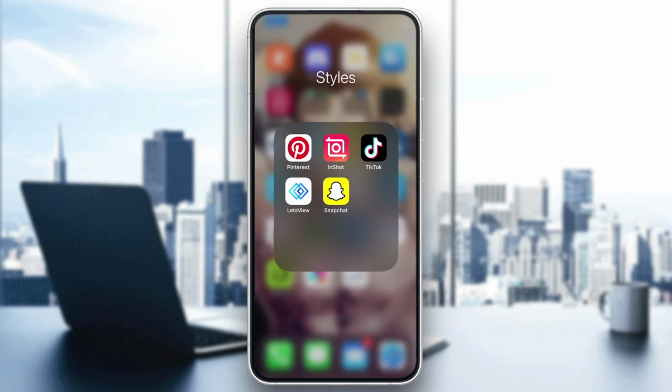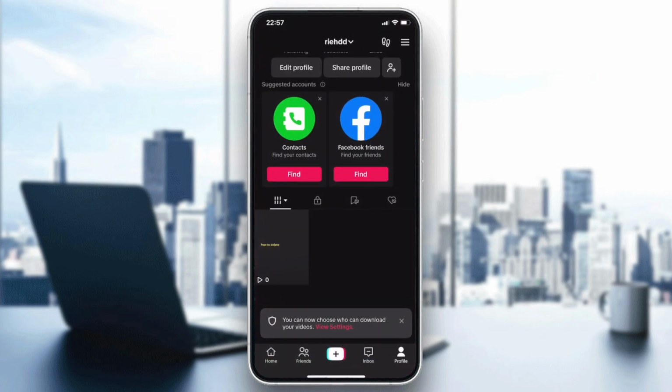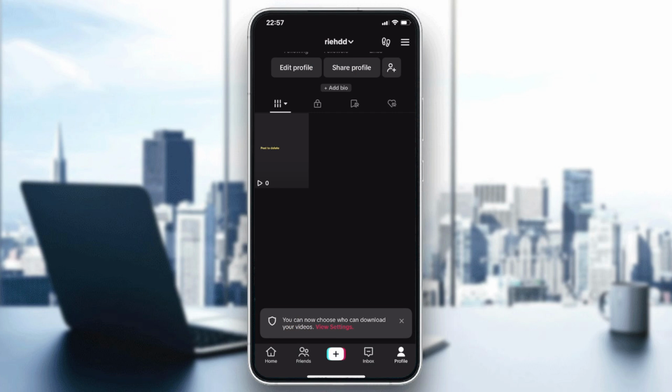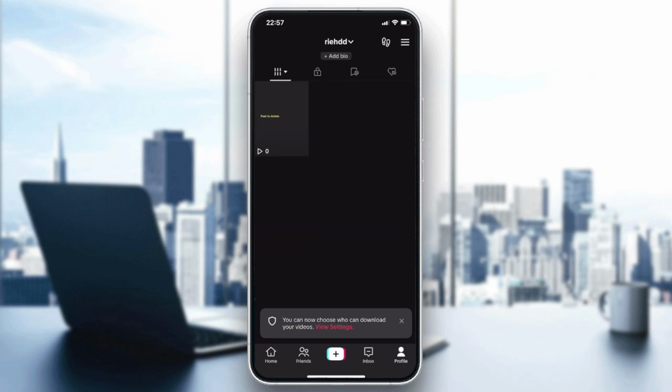So first, we will need just to open our TikTok application so we can delete our posts. I'm going to access my account. Then you will need just to click on your profile and here we will find our posts.